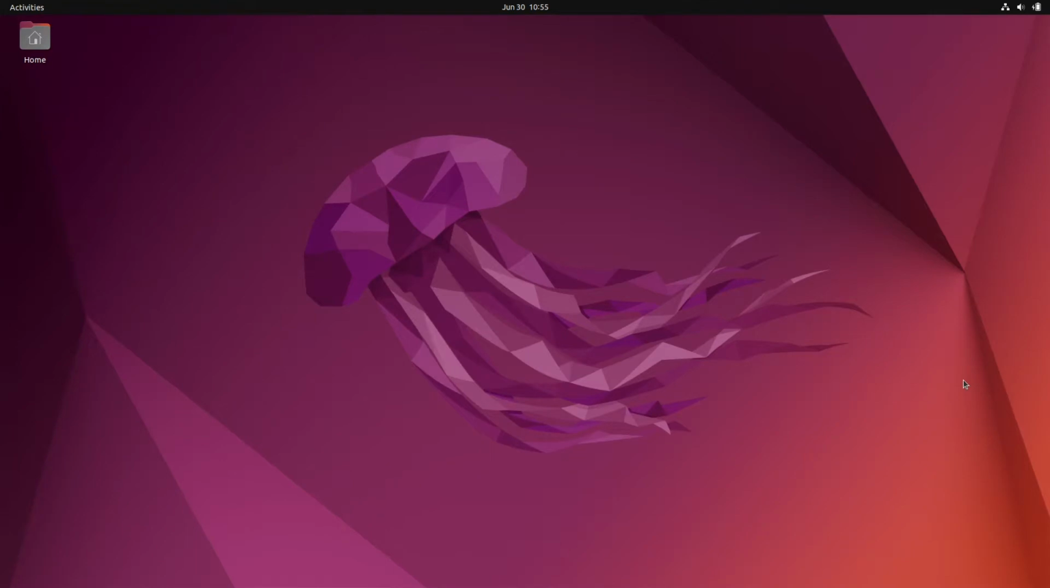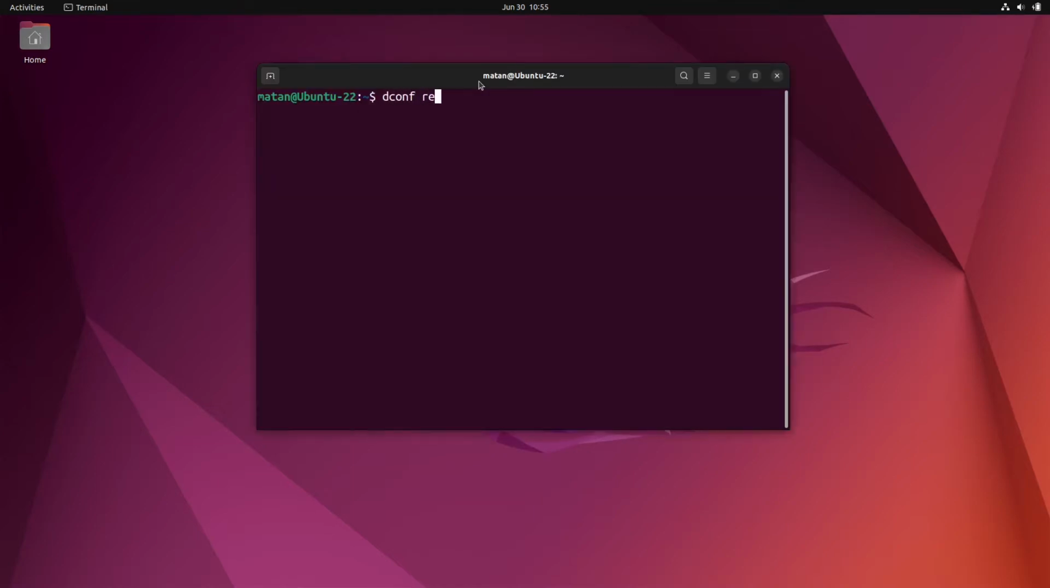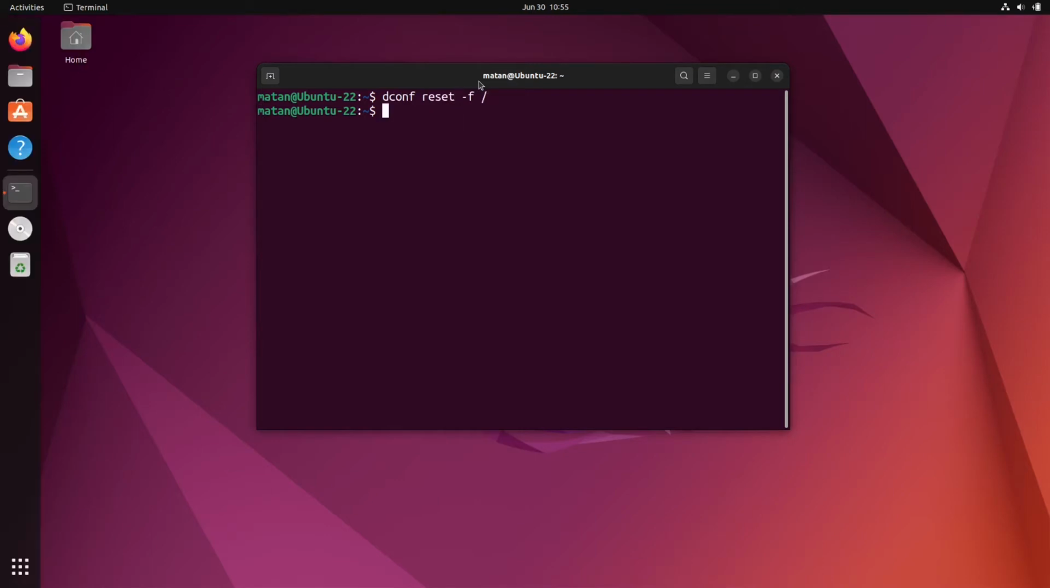Anyway, if you got tired of everything we showed here and you just want to get back to the good old stock Ubuntu layout, just run dconf reset -f /. And everything will be restored as if we never made any changes.